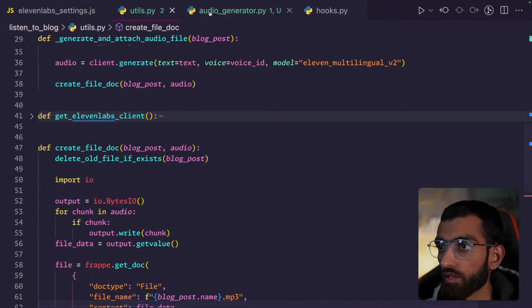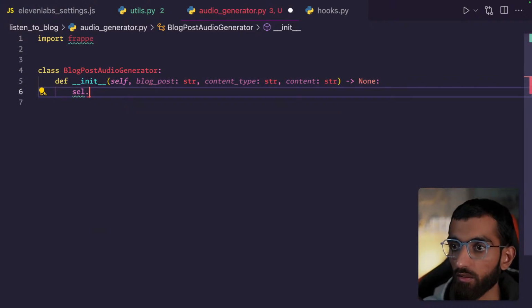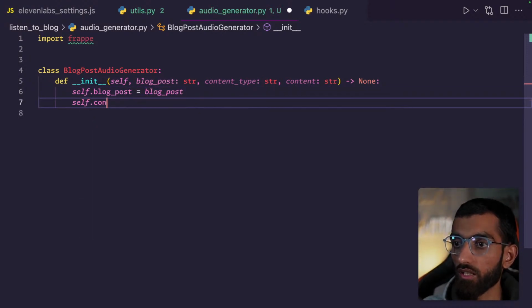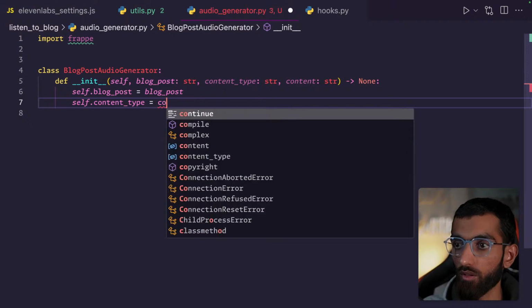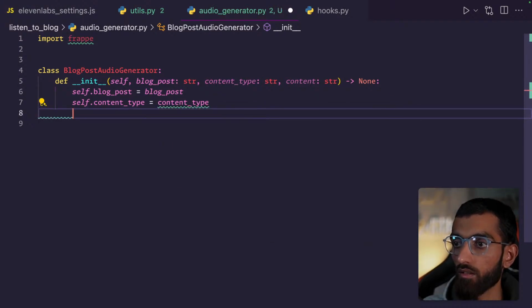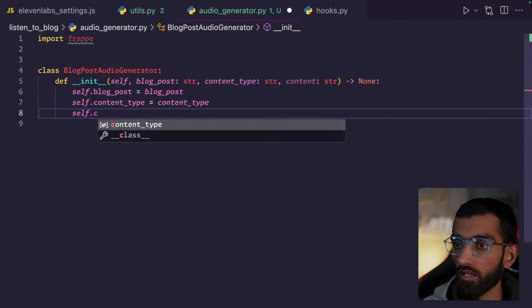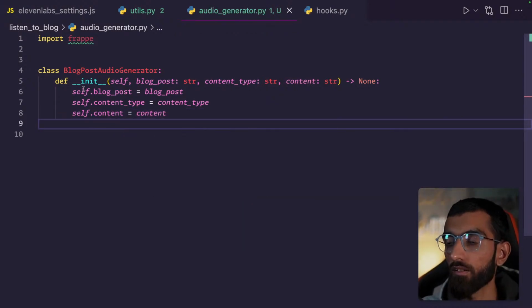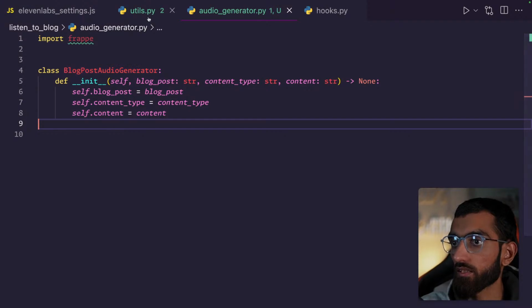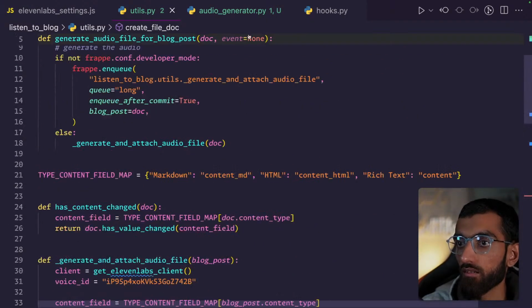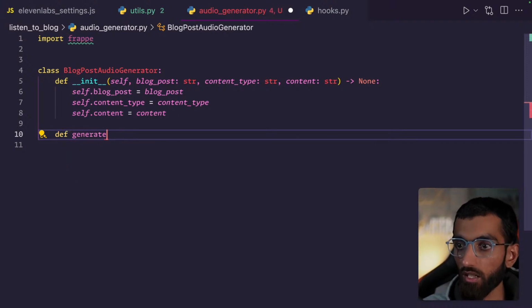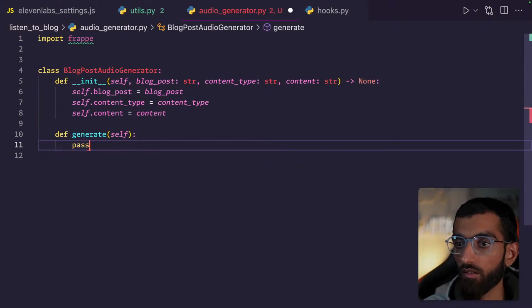And let's start moving. So in init, I will say self dot blog post equal to blog post, self dot content type equal to content type, self dot content equal to content, right? If these three things are provided, then we can write a function def generate self, right?